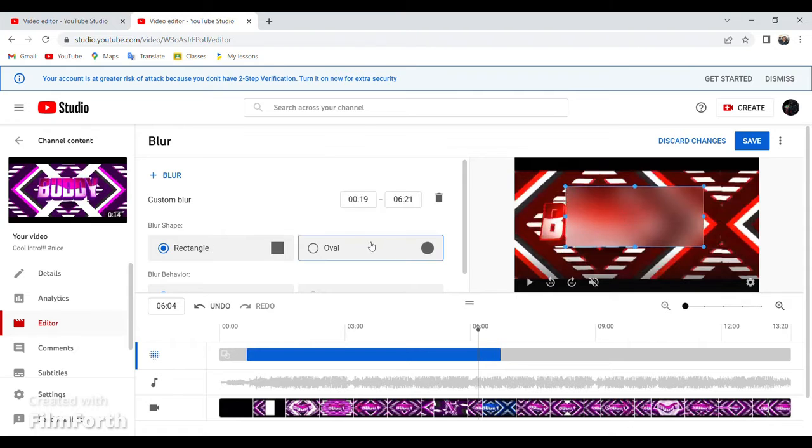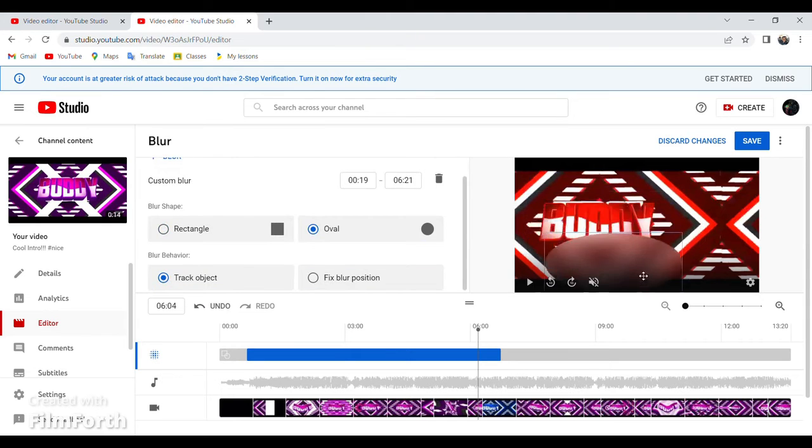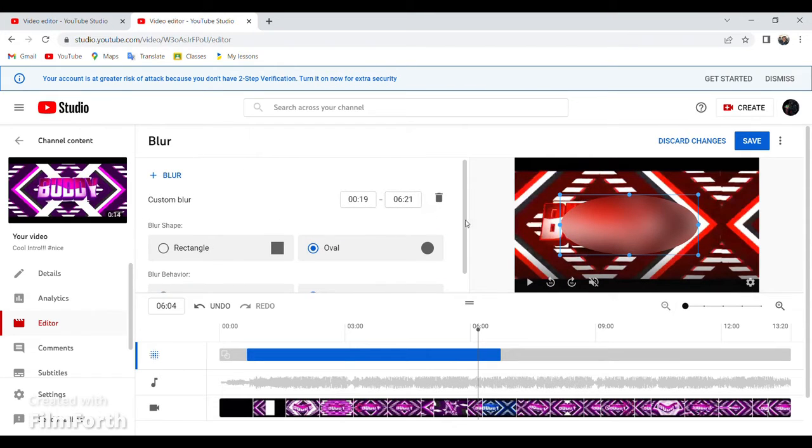You can make the shape oval, and you can make it track a certain object like a name or something, or fix a blur position. And when you think you're good to go, you just press save.